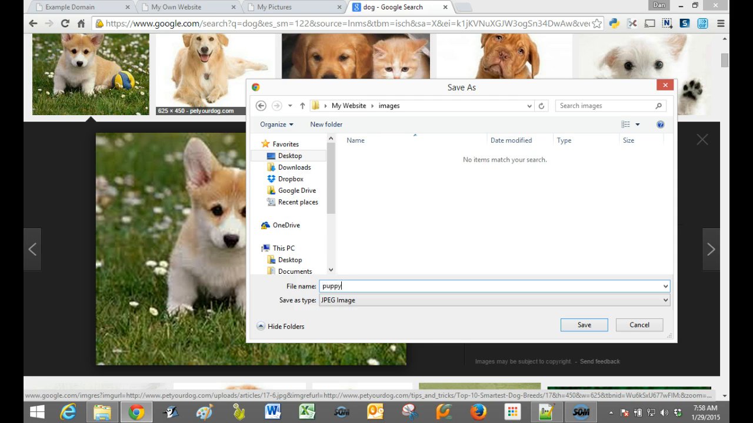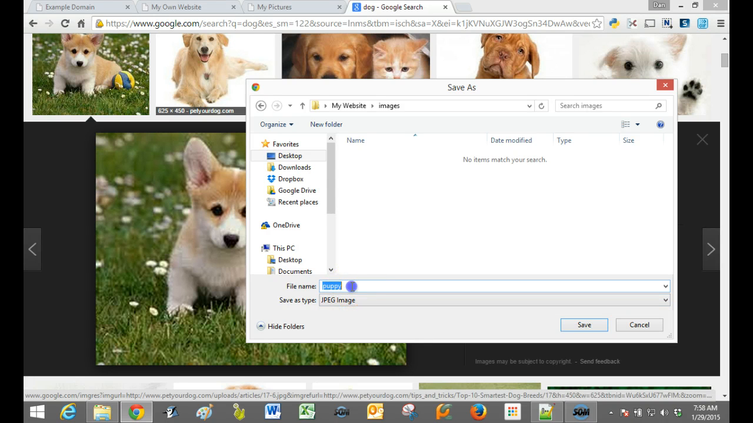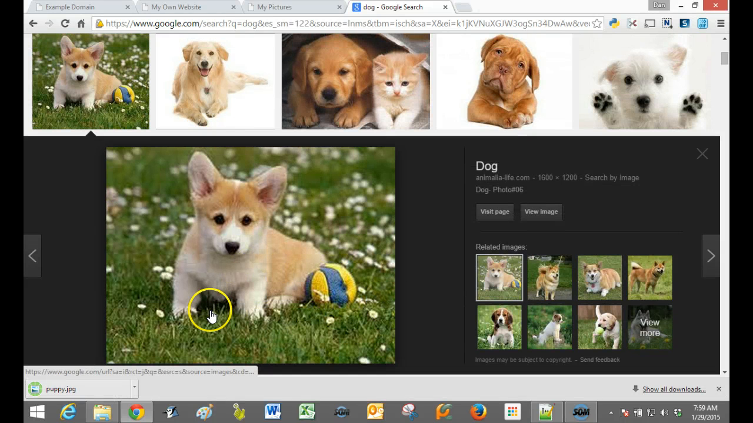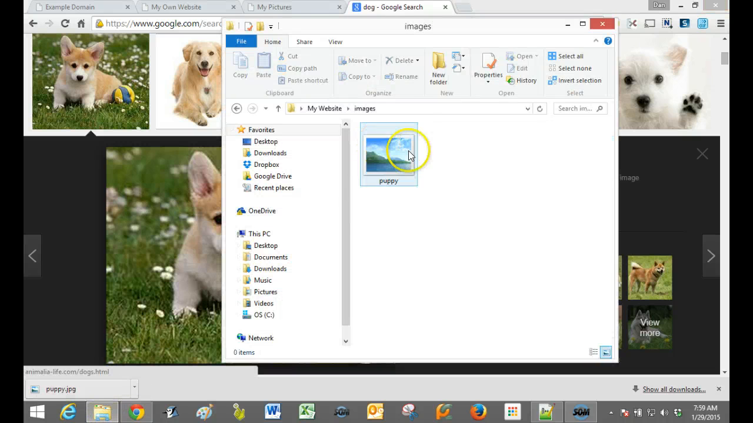Call it something that makes sense to you, and make sure the type is as a JPEG. All right, if you do put in .jpeg, it's not going to work. So just specify puppy, and then we'll go from there. So we're saving that into our local file. So now we own that copy of it, and if we look in our folders, right, it's right there.